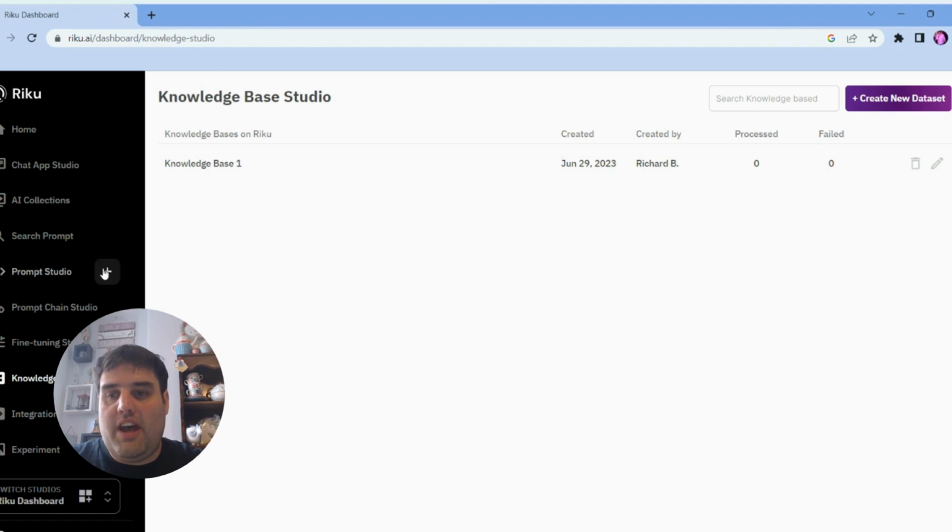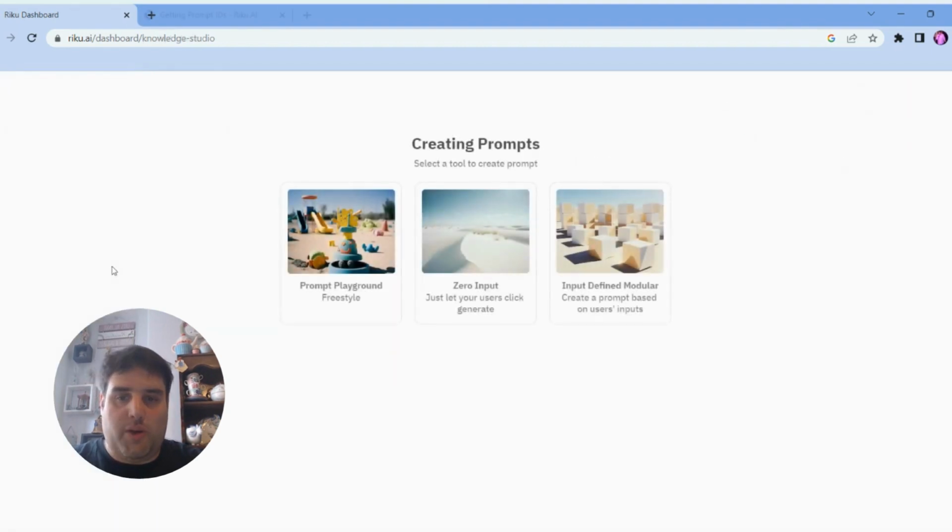Now, once we move away from chats and you go into Prompt Studio, as you can see on here, there are a few different ways to be able to create a prompt. Your freestyle one works like the old playground on OpenAI, where you just put in some information and then you complete it. Your zero input just lets you put in a prompt and then it will complete it based on that prompt. And then your input defined modular is a new one that you may not have seen, but lets you get some different inputs. Now, Riku used to be quite simple because all of the other AI services were simple.